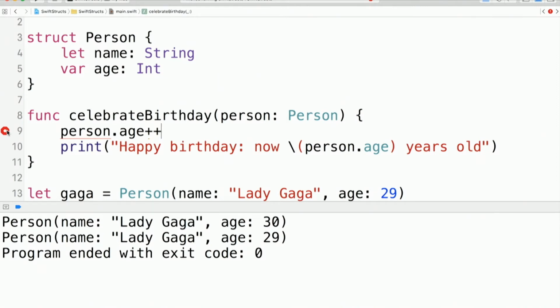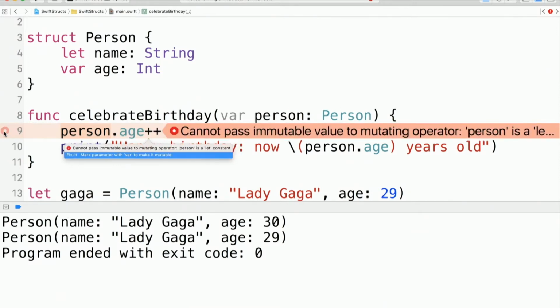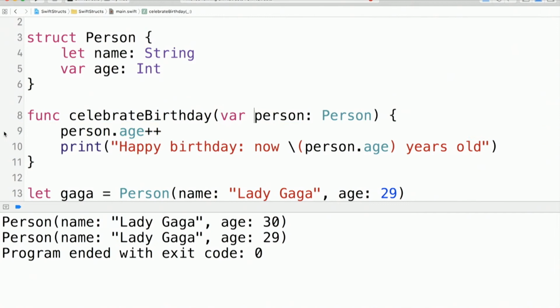What's happening here is every parameter is automatically defined using let. So really this is the same as writing the let, and that's why you cannot change the person. So I'll remove it again. What the Swift compiler tells us is, hey, please change this to a var. Now inside this function, the person is a variable. Still, the person is passed by copy, so changing the person inside the function does not change the original value.